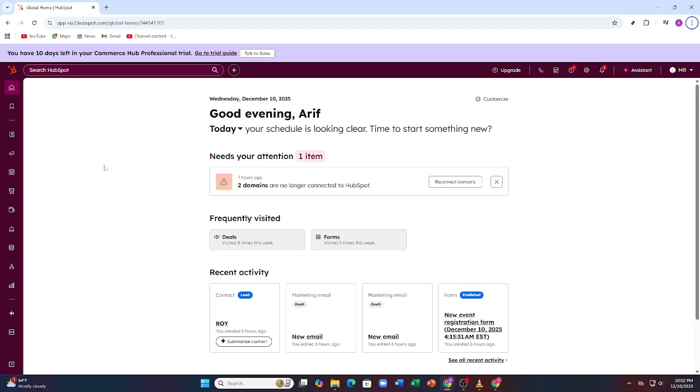Hey everyone, in this guide I'm going to show you how to export data from HubSpot to Excel using the full 2026 layout. Exporting your data is extremely useful for creating reports, backing up your CRM, sharing information with your team, or analyzing everything inside spreadsheets.